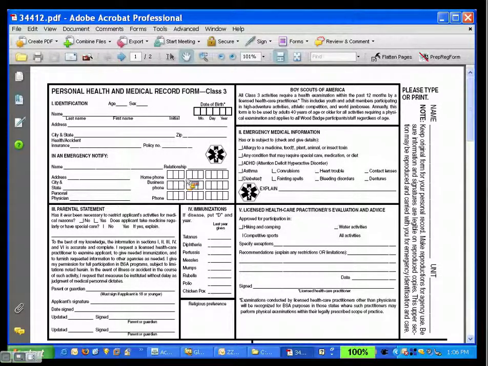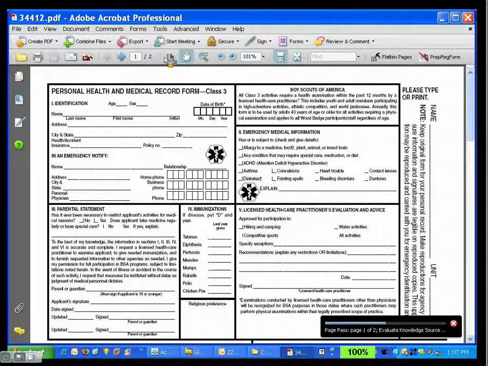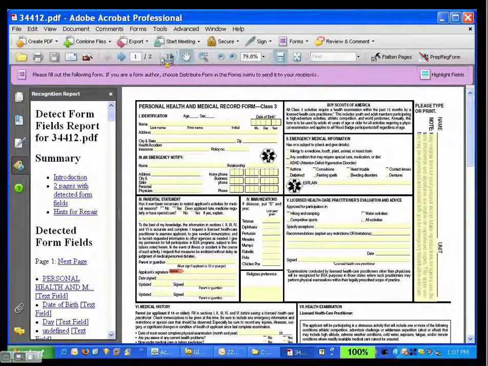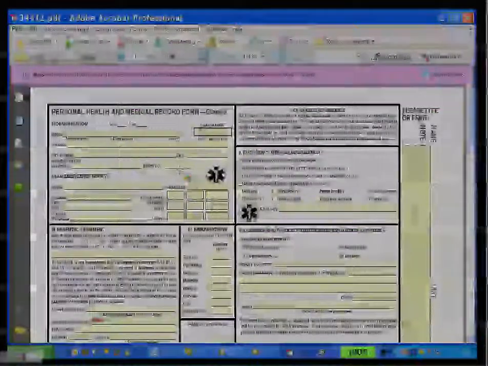It's right here under the Forms menu. I can say Run Form Field Recognition. And Acrobat will search through this form, identifying all the areas on the form where it thinks are form fields. And as you can see, all these things that it's now highlighted in yellow is showing me where it actually put form fields down.